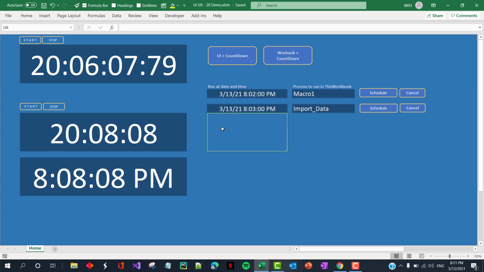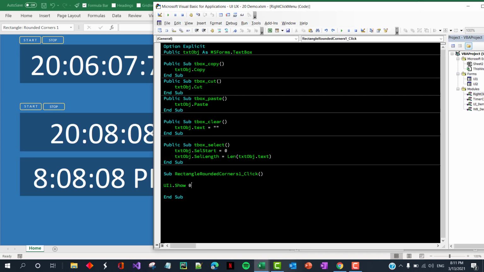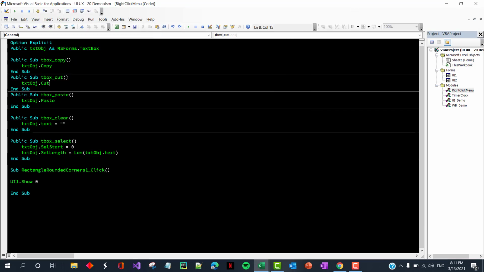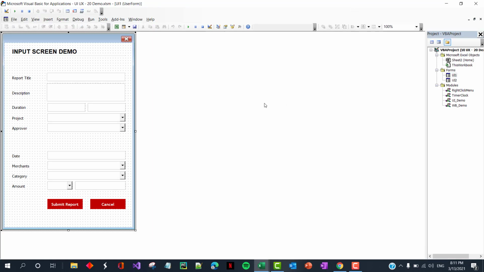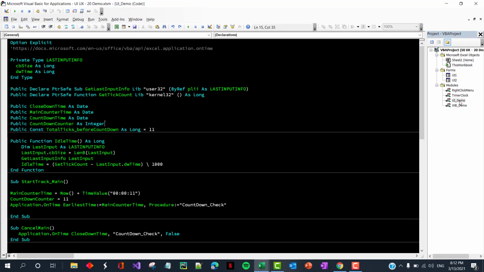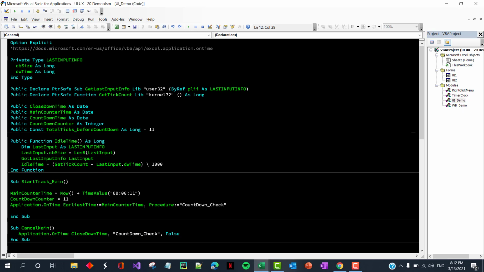We'll talk about this now. First, for the UI, if you go here and assign, it basically shows the user form in this zero mode. All these are from our prior episodes, so just ignore that. It's basically for a right-click menu. When you right-click on the text box, it will show you a menu. Going back here, as you can see, the UI demo and workbook demo, I'll just walk through one of them, and the second one is exactly the same.